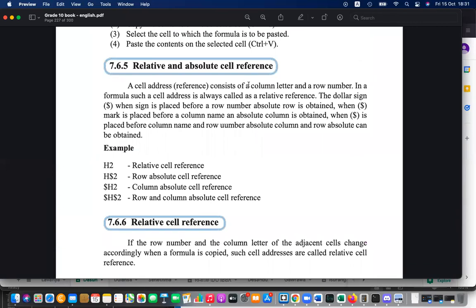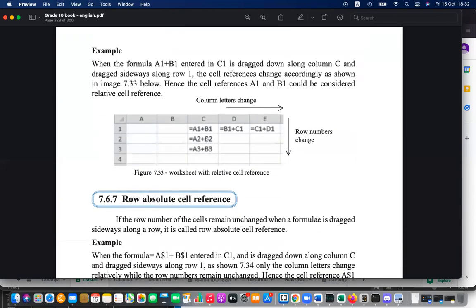This is what we were doing now. If you give just the cell name, it is basically relatively changing. Relatively changing means, see this: if you drag A1 plus B1 downwards, it automatically changes to A2 B2, A3 B3. So it's changing like A1 B1, A2 B2, A3 B3. It's changing the reference. That is called relative reference.